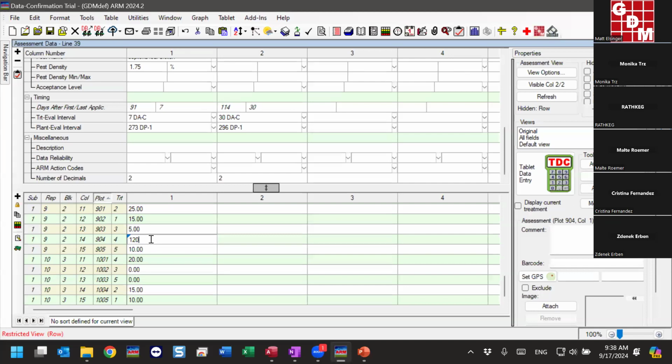This is a percent area, and we were looking at leaves. So I know that I can't have more than 100% of my leaf being covered with a disease. So we've found a value that clearly is not right.